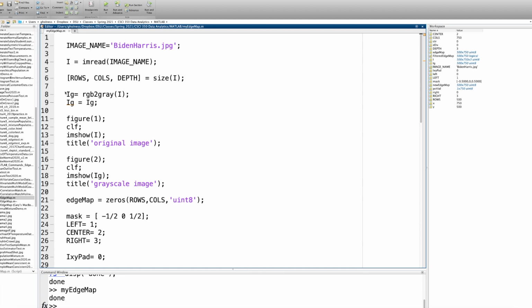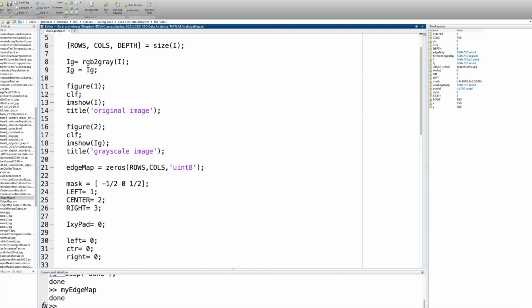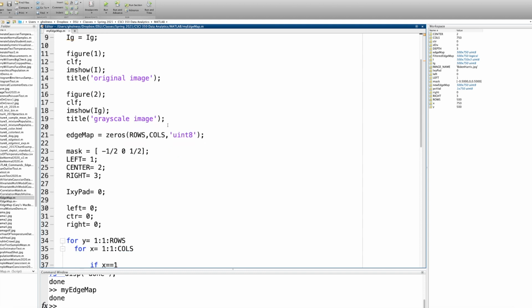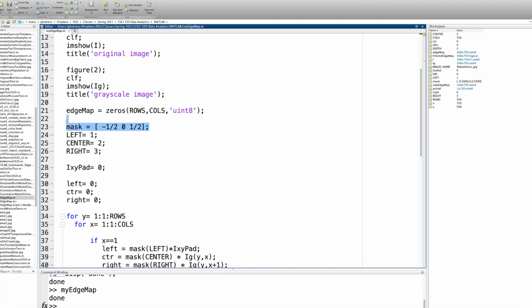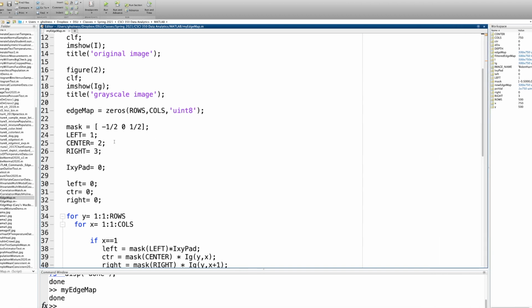We're going to convert this color image to grayscale in line 8, and we're going to name the original one image I that we get in, and the grayscale version, we're going to call that IG. So here, we're going to show the original image, and we're going to show the grayscale image. Then here's our central difference operator, our convolution mask. We have those 3 array, or 3 vector, populated with those coefficients for the discrete approximation of the derivative that will give us the edge features.